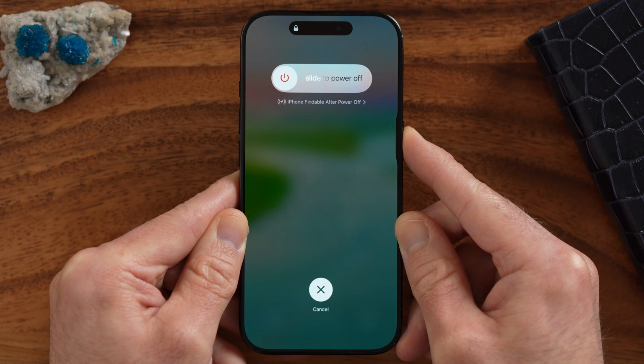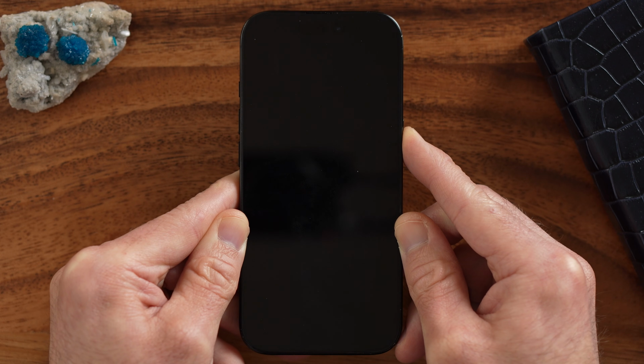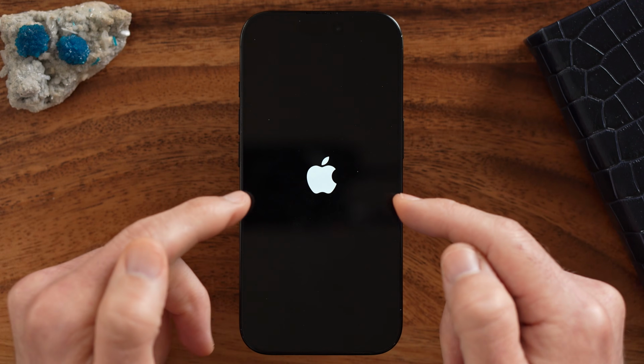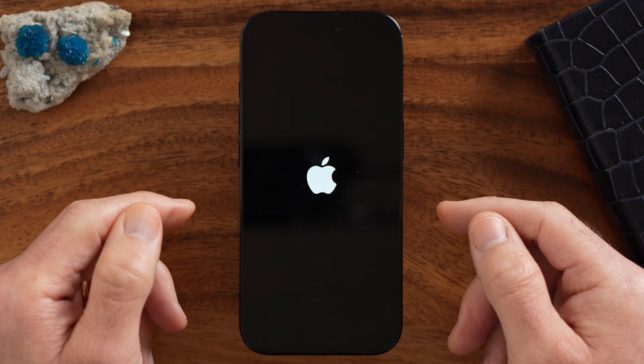You can see it says slide to power off, but I'm just going to keep holding even though it says that, and I'm going to wait till the entire iPhone screen goes black, just like that. But I'm going to keep holding it because I'm waiting for the Apple logo to appear. At that point, I can lift my finger up and you've done a hard reset on your iPhone, and that should fix the issue.